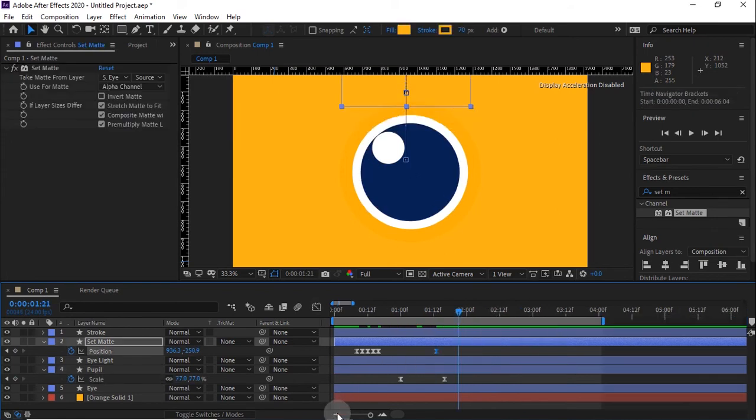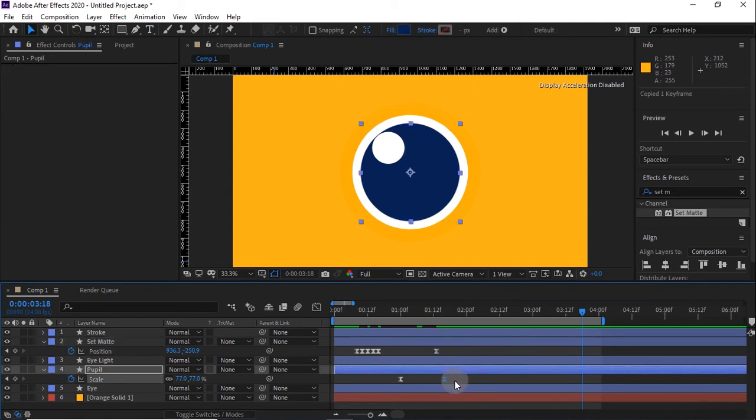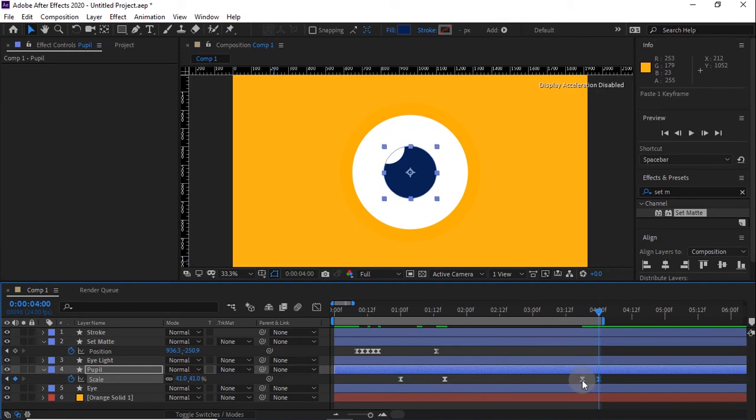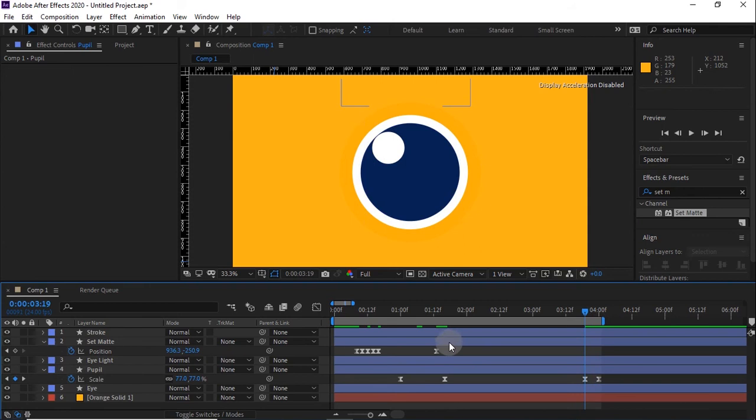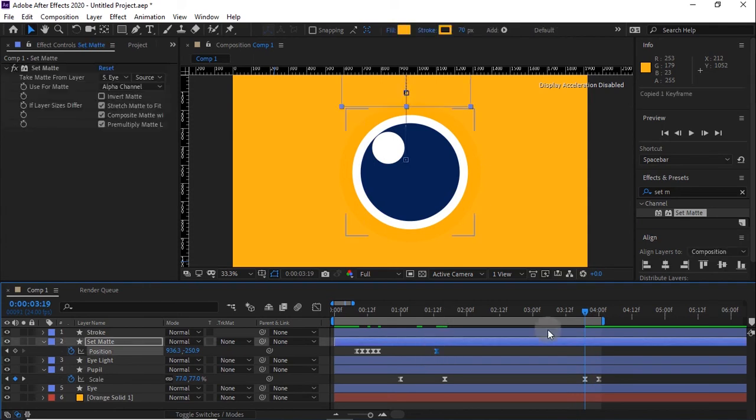So all we need to do to improve our animation is to add some simple effects. So go to the end of our keyframe, copy this keyframe, paste it there, and copy this keyframe and go to the end and paste it there. So you repeat that for your set matte layer as well. So copy this keyframe, paste it there, and copy that keyframe and go to the end of our composition and paste it there.